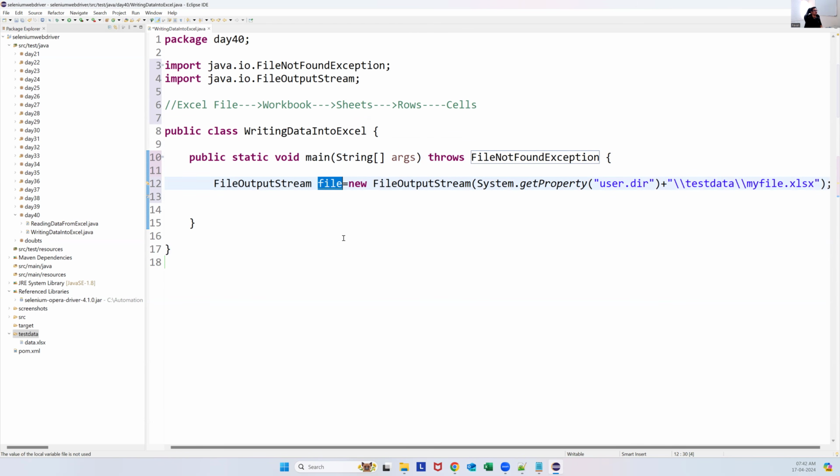Now here we have to create everything newly. We created a file, we have to create a workbook, we have to create a worksheet, we have to create a row, we have to create a cell, then we can update the data. Everything is newly created. Okay. So in this particular file, we have to create a new workbook. How to create a new workbook in the file? Simply you can take the XSSFWorkbook class, XSSFWorkbook equal to new XSSFWorkbook.